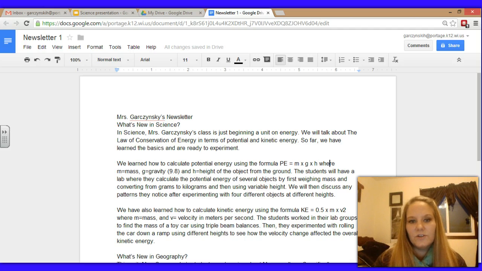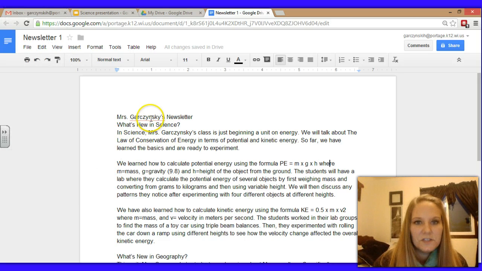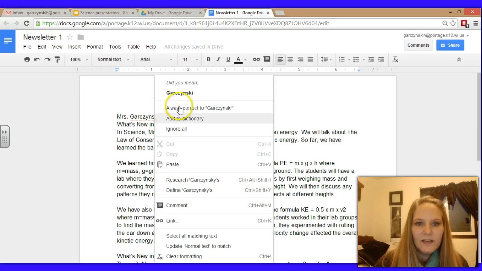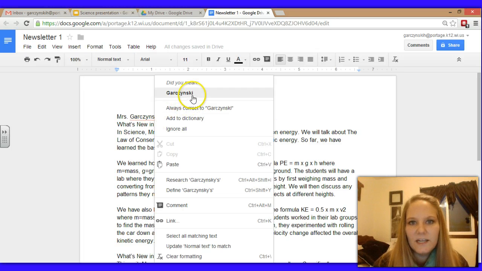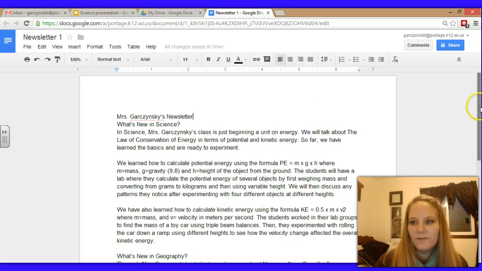So the first thing I'm going to show you is the spell checker. I've noticed here that I intentionally spelt my last name wrong in several different places, because that's another function that I'm going to show you later. But as far as spell check goes, it's very similar to any other spell check you've probably used. You can, of course, right click, and it's going to give you suggestions. Now it knows my name because I've typed it enough, but I'm going to ignore that for now.